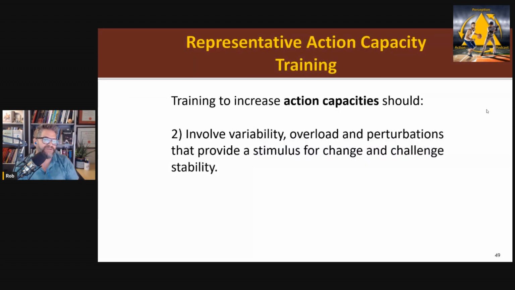So that's kind of one principle, conditions, not position. What we want our training is to involve variability, overload, perturbations that challenge stability, right? Those are key. We want to give you a stimulus to promote change, right?